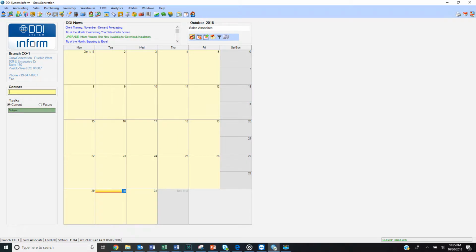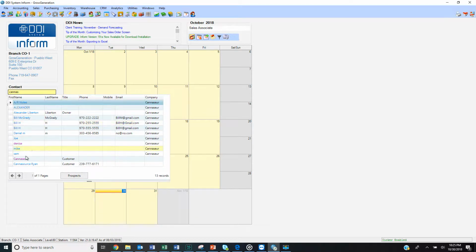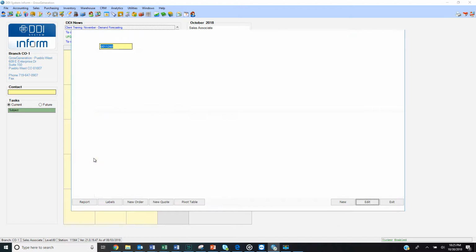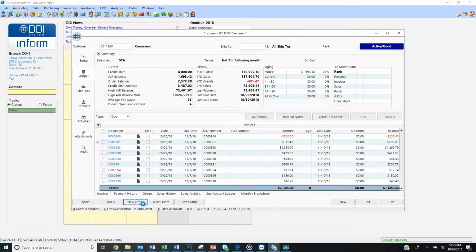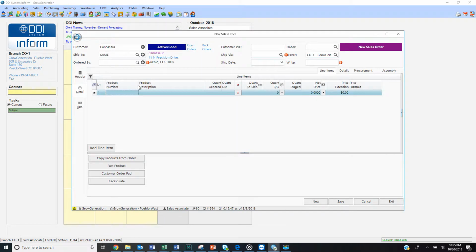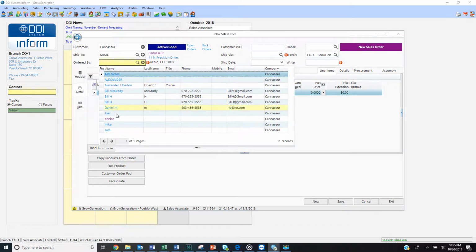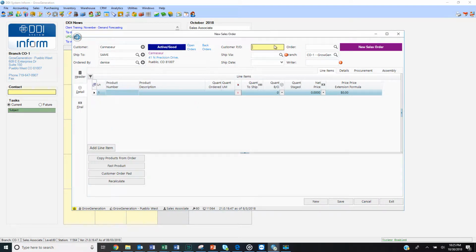First, we'll look up the customer. Then we'll create a new order. Make sure to fill out the required fields: ordered by, shipped via, and the order writer. Next, add your product to be returned.